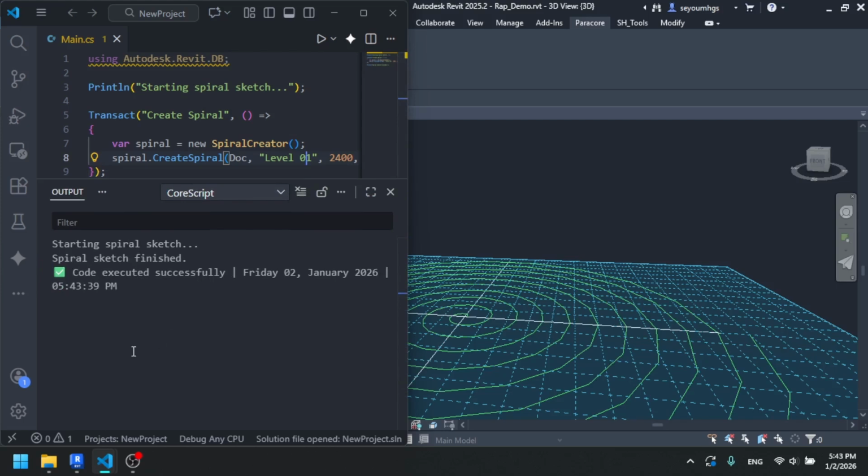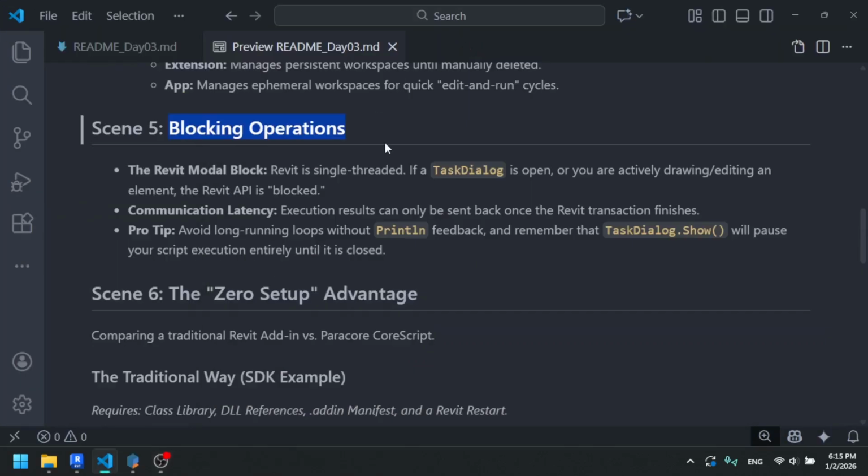That's it. Now let's see what blocking operations are in Revit. Revit is single-threaded. If a task dialog is open, or if we are in the middle of creating or editing some element, the Revit API is blocked. To see this in action, let's see this script.